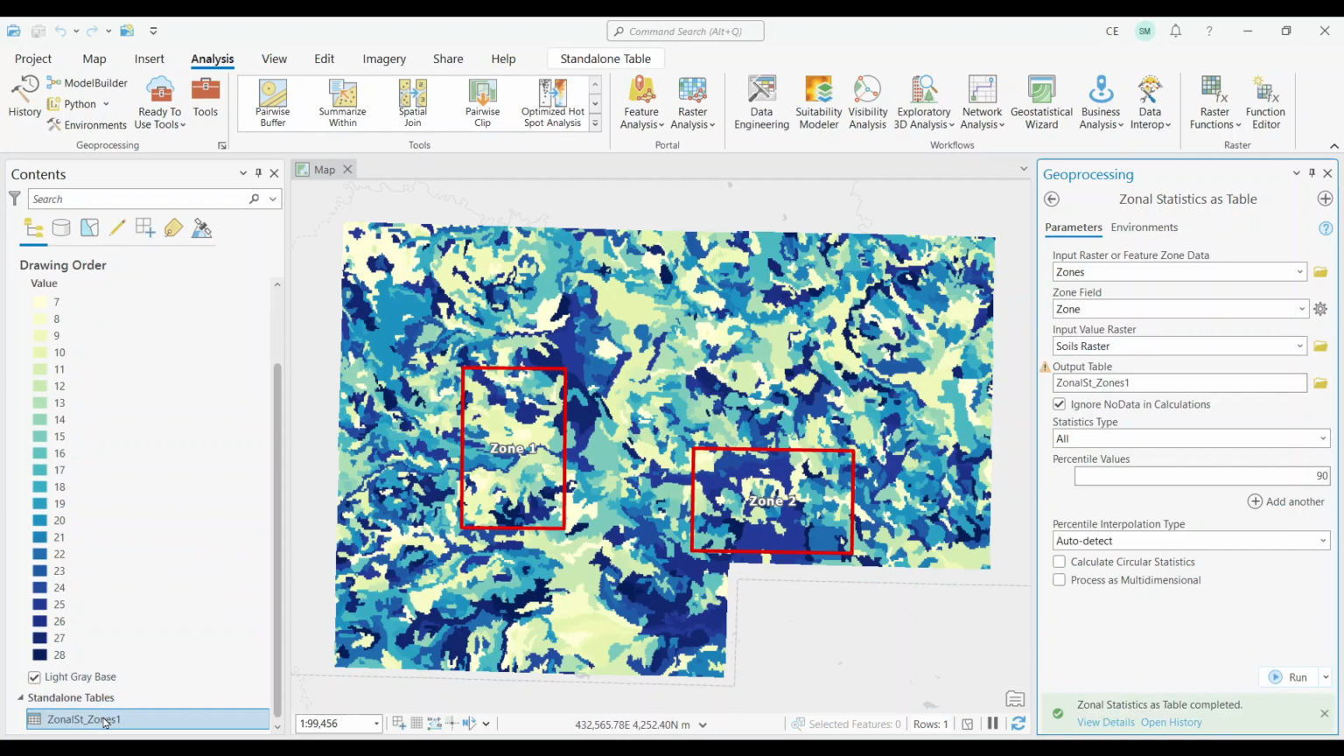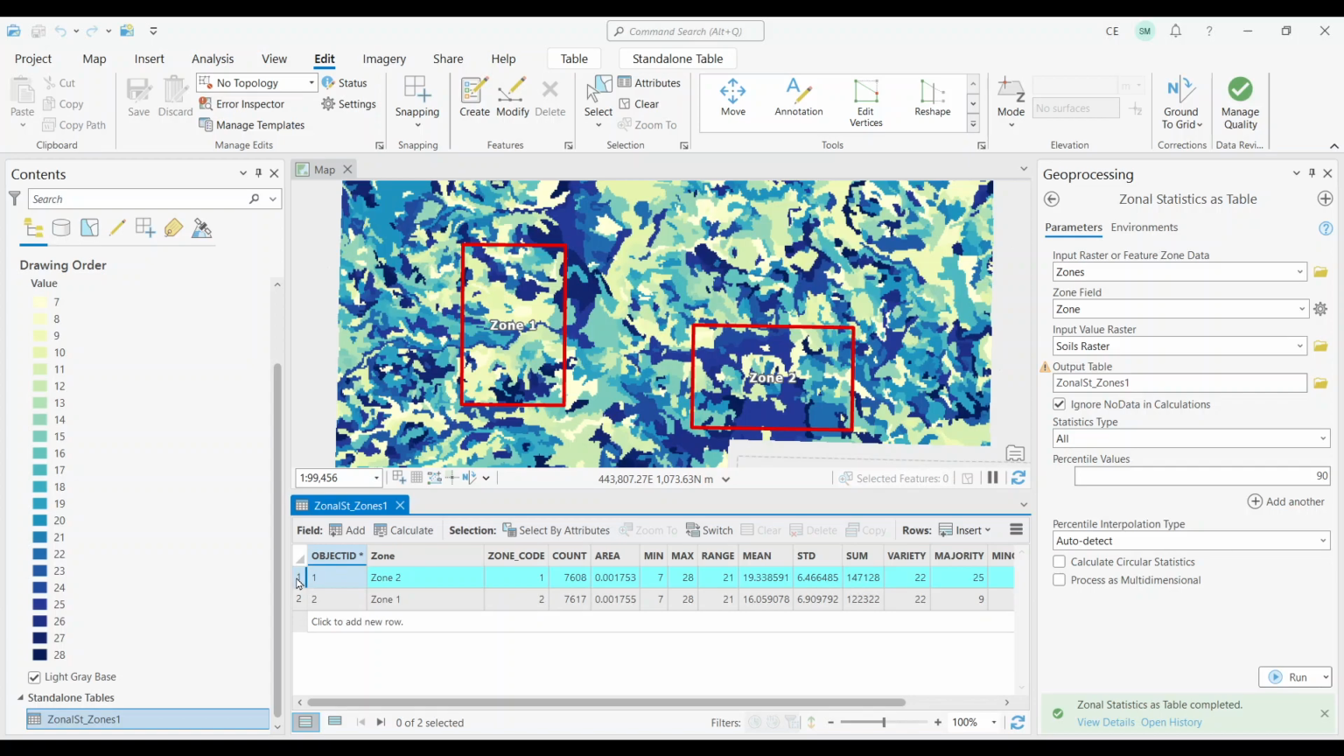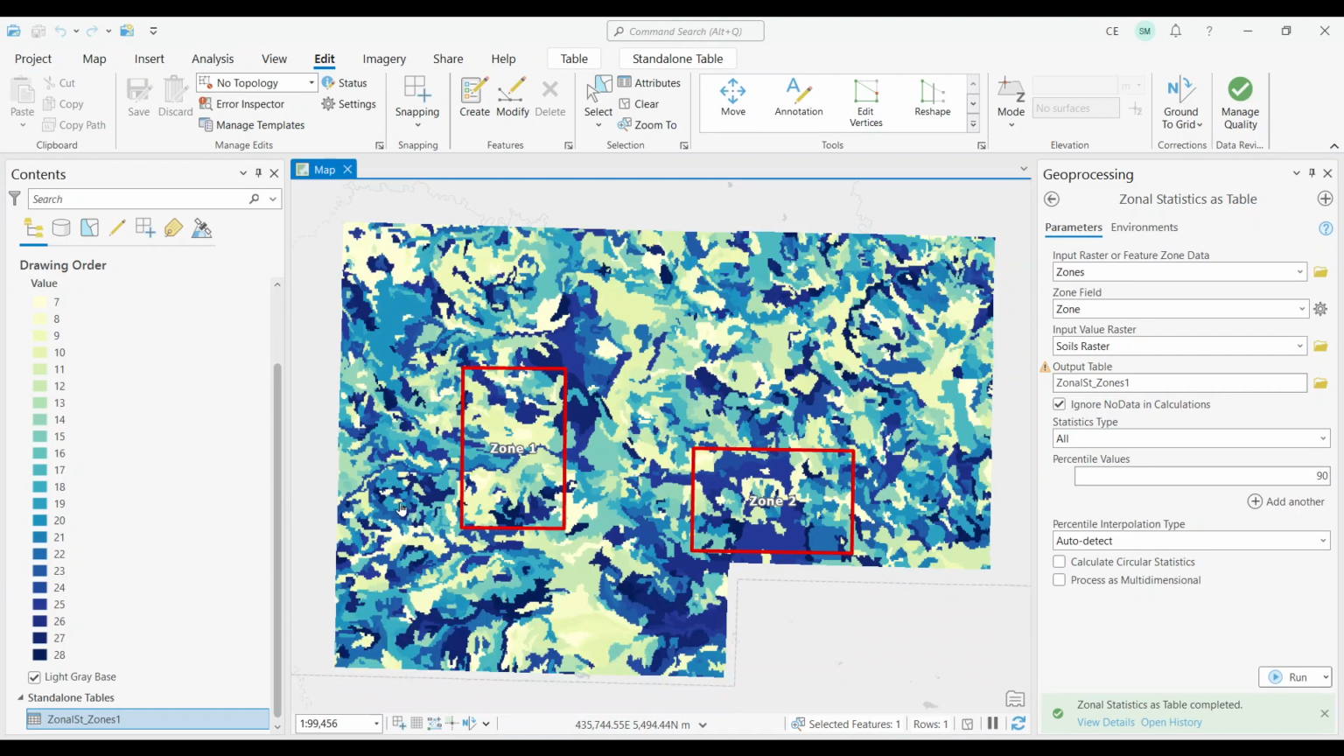Well, that didn't take too long. Let's check the result. So as you can see, we have all the statistics in the table for our two zones. It looks like Zone 2 has higher soil moisture, and just looking at the map that makes the most sense. All right, we're going to try the second method for calculating zonal statistics.